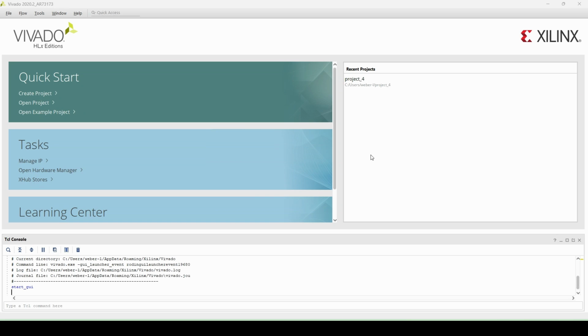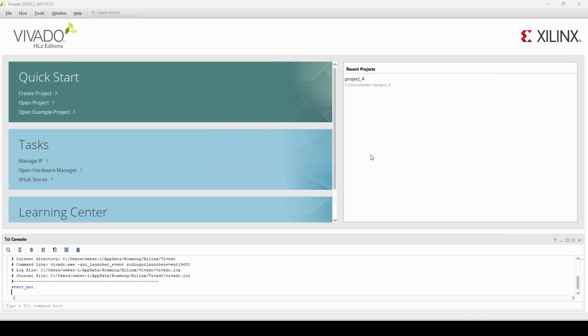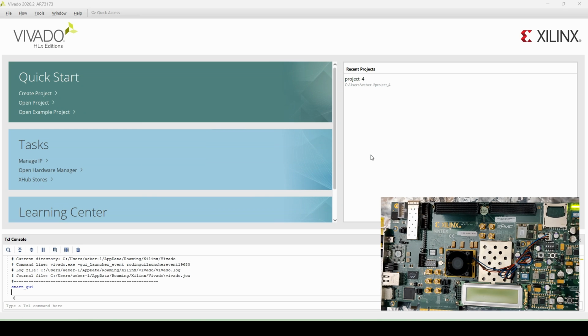Previously, we have talked about the Intel Max-10 multi-boot functions. Its internal flash storage works a bit differently from the Xilinx method. In this video, we will try to replicate the method shown in Xilinx application note XAPP 1191. Please note that the application note is aimed at UltraScale devices. We will also take a look at how to migrate the design to 7 series devices. We will use the Xilinx KC705 for the demo.